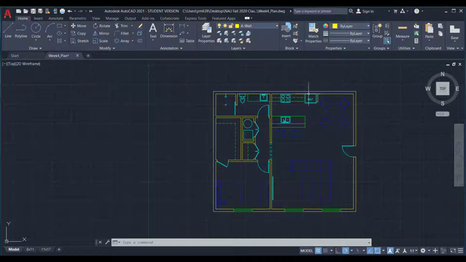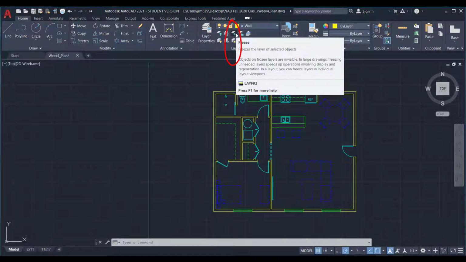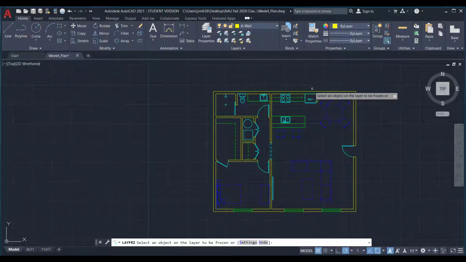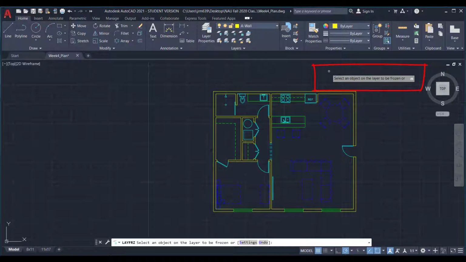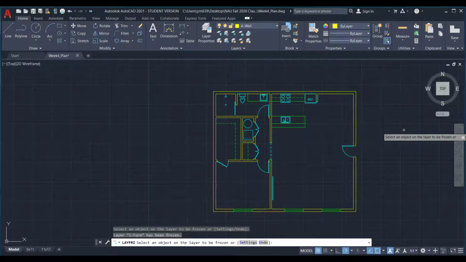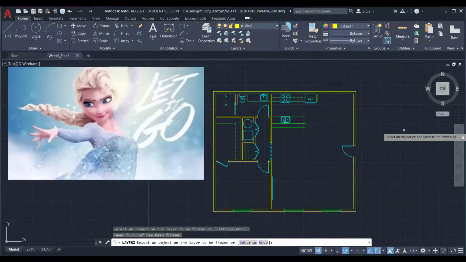So I'm going to come up here to the Home tab and the Layers panel, and you'll see two buttons. One has a snowflake, and if you hover your mouse it says freeze. The other one has a ball of sunshine and it says thaw. So freezing, if I click on that button, it says select an object on the layer to be frozen. So I'm going to choose a furniture and bam, we let it go.